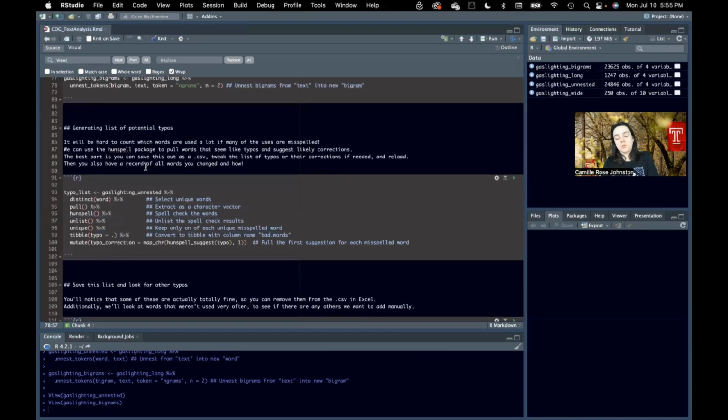So now something you will probably run into is that in order to count which words are used a lot, you can't really do that if some of the words are misspelled, because the program will think they're different words. So we can use the Hunspell package to pull words that seem like typos and suggest likely corrections in a data frame format. And the best part about that is that you can save it out as a CSV and tweak the list of typos or their corrections if needed, and then reload it in and use that to correct all of your text. And that way you also have a record of everything you changed and how it was changed, which is kind of nice for open science and being able to follow what you've done to your data.